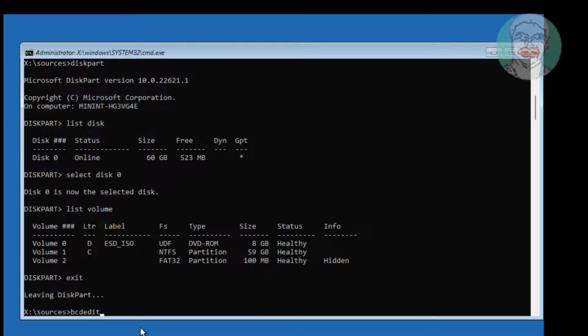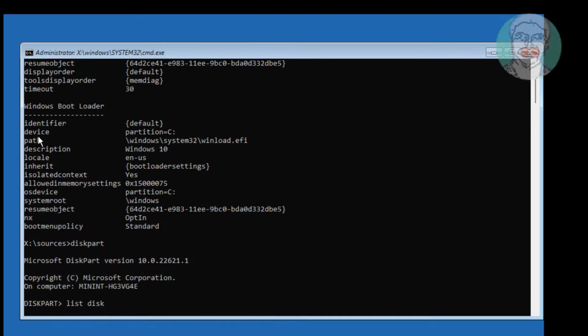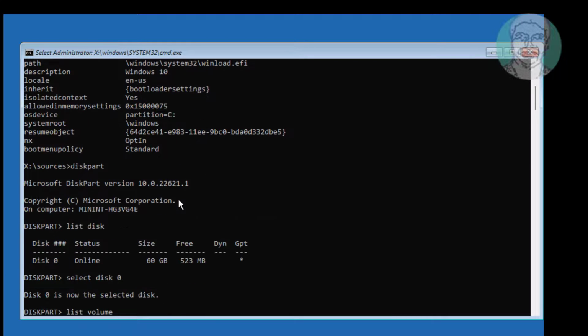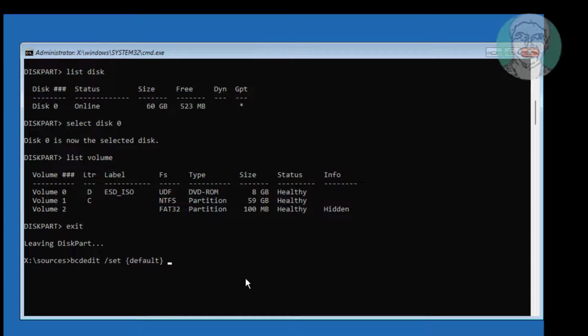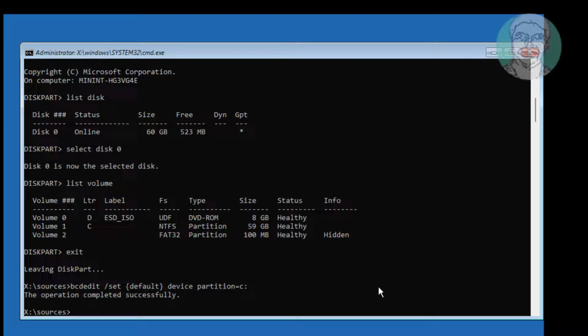BCDEdit space /set default device partition equal to C:\. BCDEdit space /set default OS device partition equal to C:\.